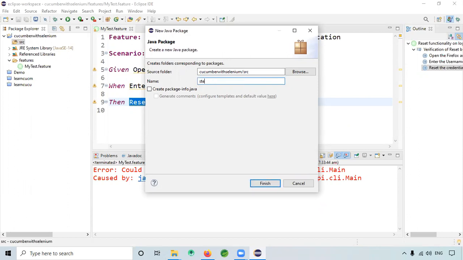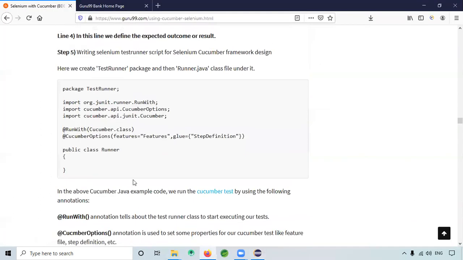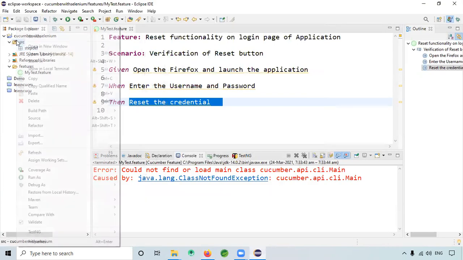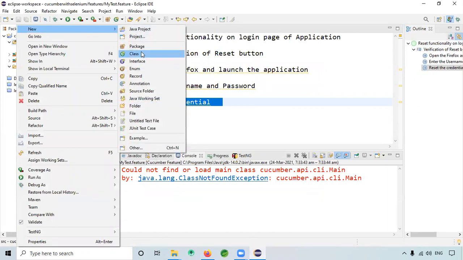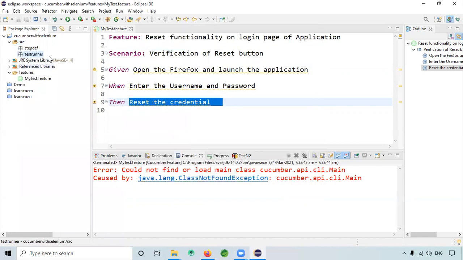It should be step definition. Okay, one package I will create and another package is runner, I guess. Test runner. Okay, I will create test runner. I'm creating that step definition, test runner.